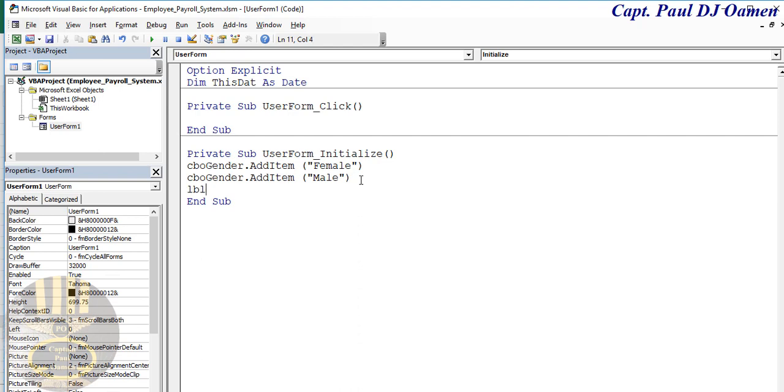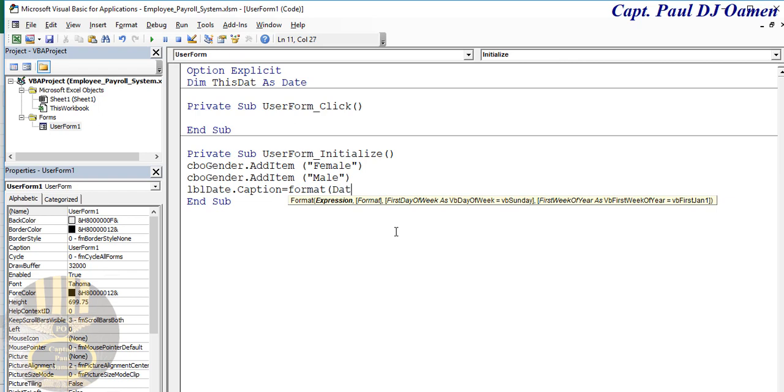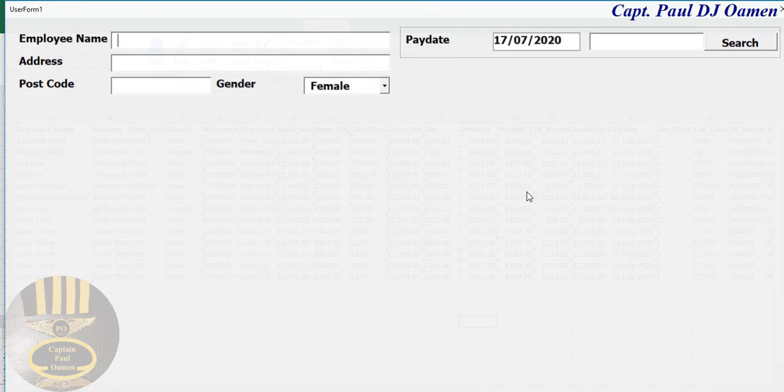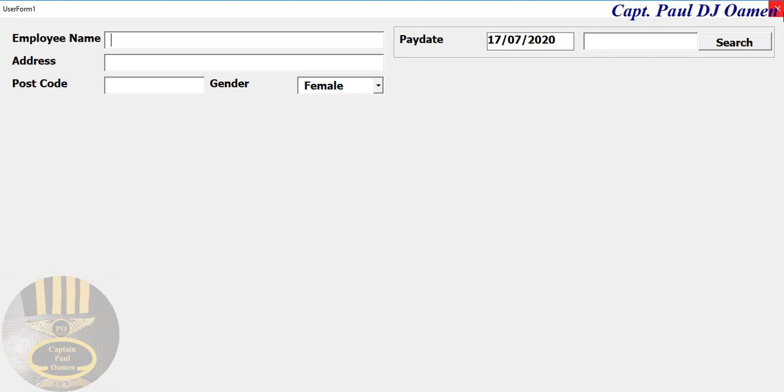I'm going to say LBL, the date, I'm entering that inside my initialize date dot caption equals format. You have to format it, else you will end up with date and time. So format date. There we go. That's all there is to it. If I run the program now, it should give me today's date. That is it. Okay. Now that is how I'm going to put together all of those.